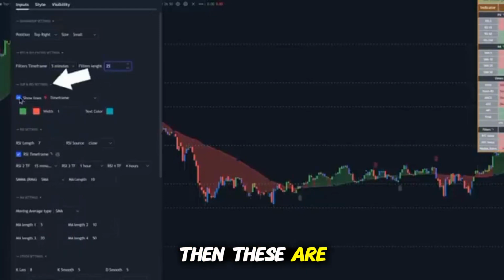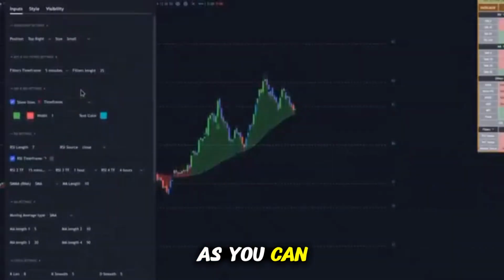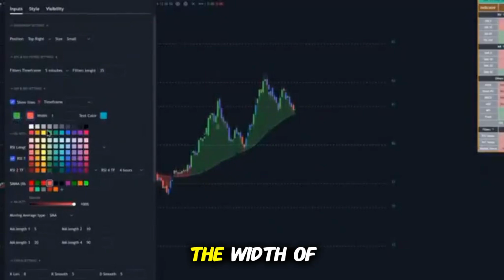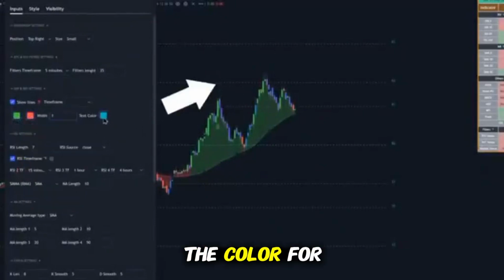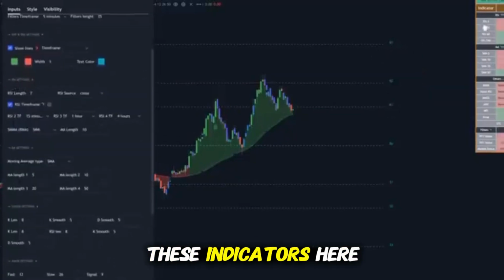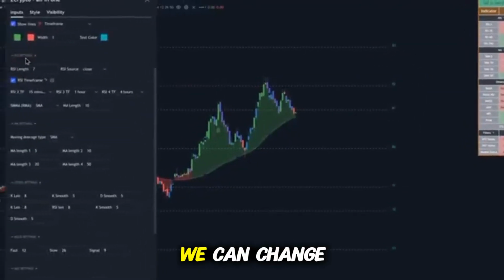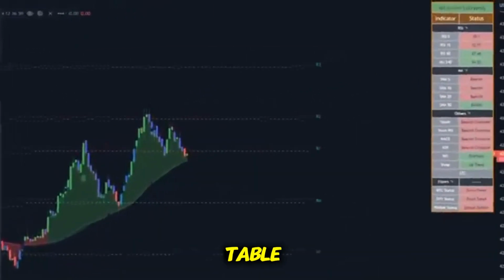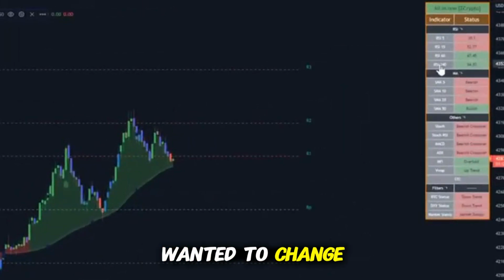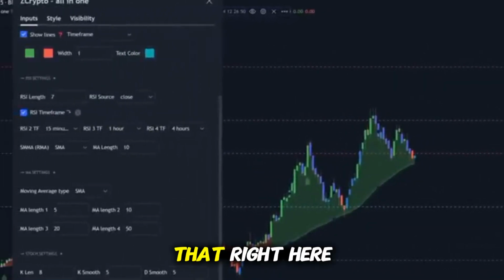Then these are the support and resistance settings. As you can see, we can change the support color, the resistance color, the width of these lines, as well as the color for this text. Now, these are the settings for these indicators here. For the RSI, we can change the RSI length as well as the source. Now, if you look at the table, there are 4 different time frames of the RSI. If we wanted to change any of the time frames, we could do that right here.